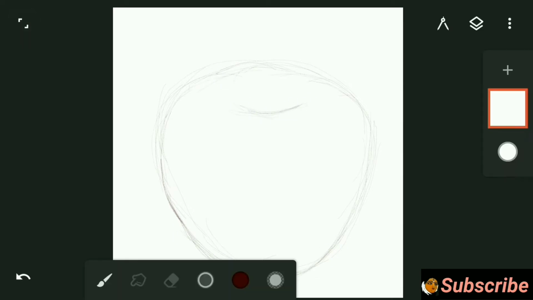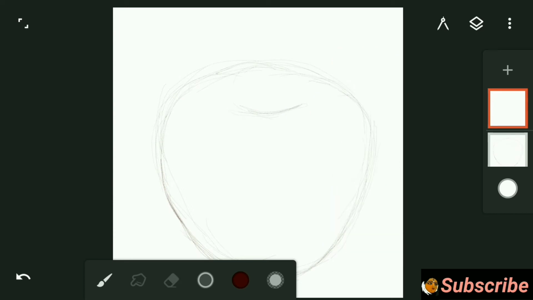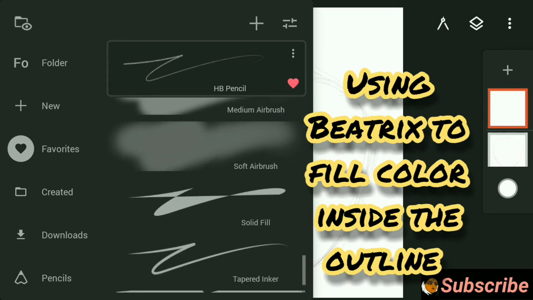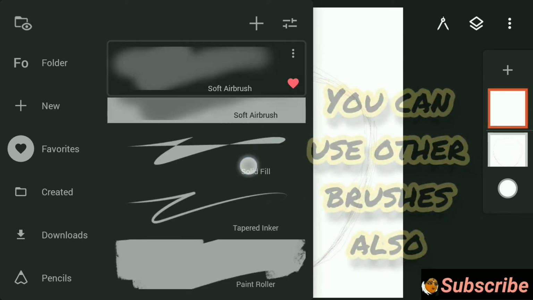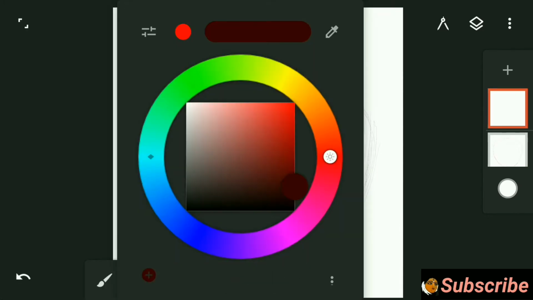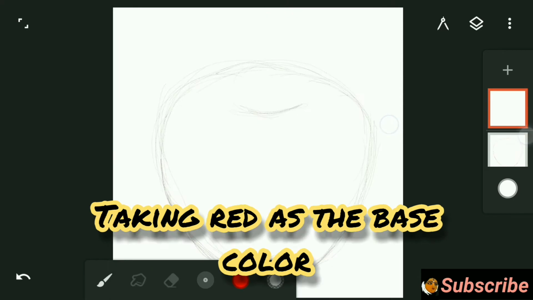Take a different layer for each step, as this is the most important factor for digital art. So here I am using Bitrix. You can use other brushes also to fill the color inside the border. Changing the color to perfect red. Let's fill inside.